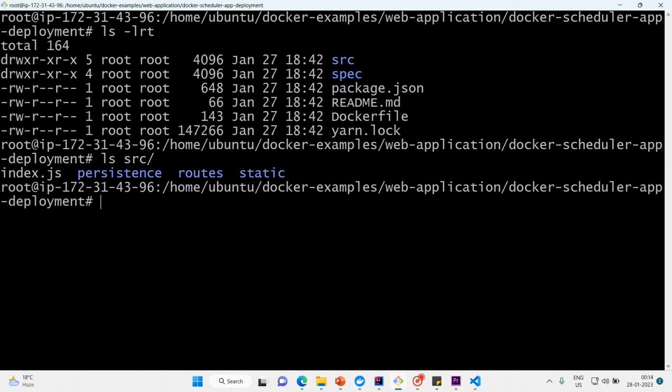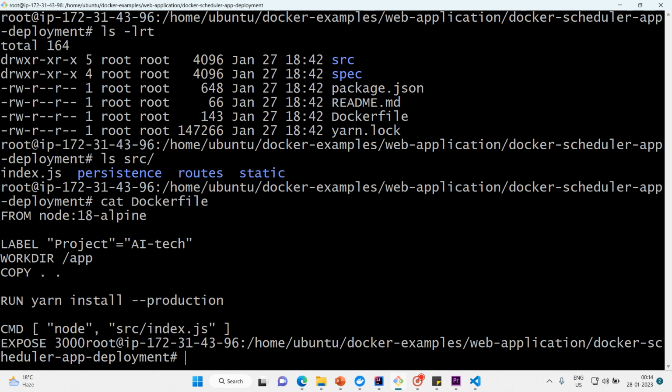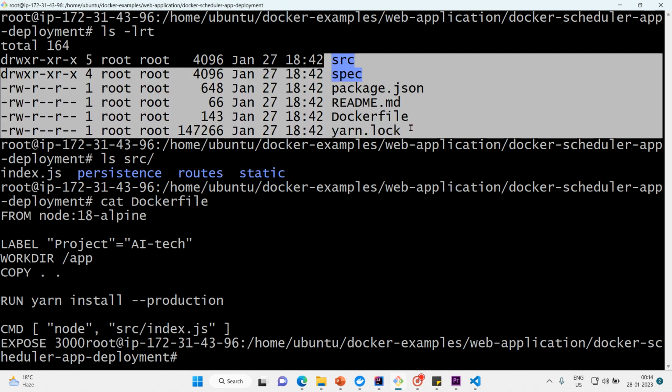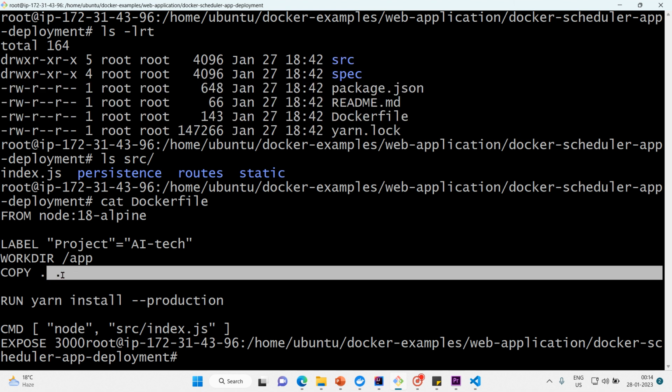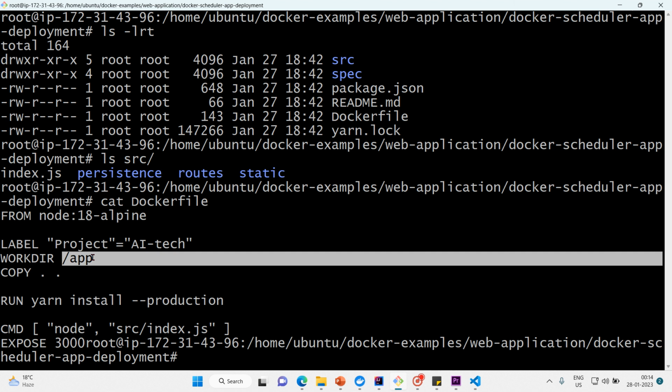So let's do cat Dockerfile one more time and let's check. So label project, Alpine, workdir, copy. So everything is fine, I guess. Nothing to worry. Copy from this directory. So copy all these files from this directory and paste them into the directory /app in the container. Okay.